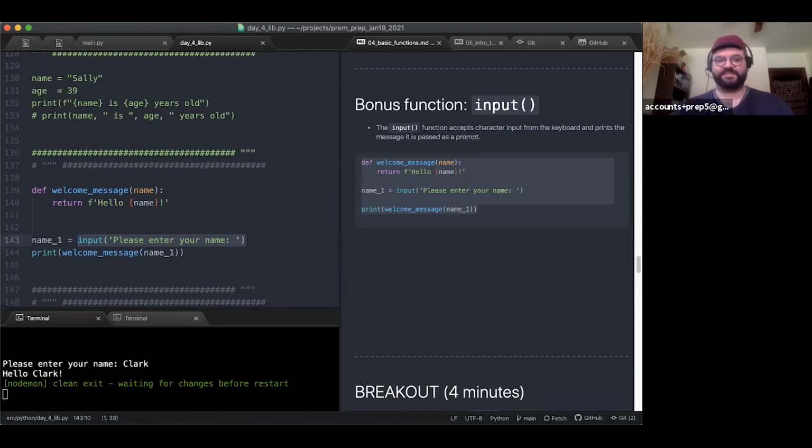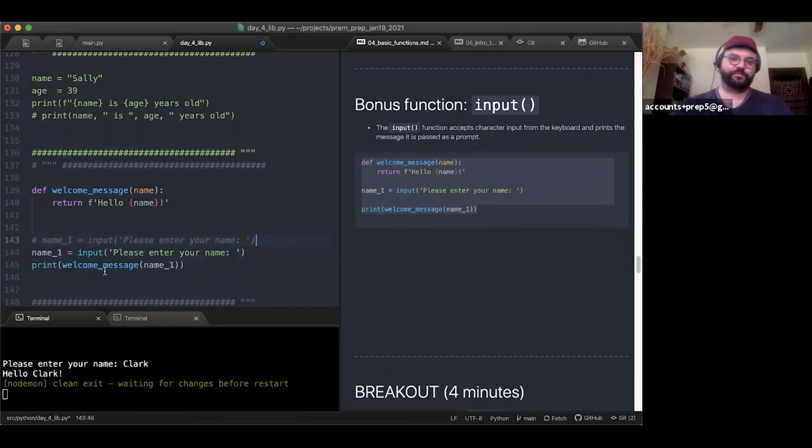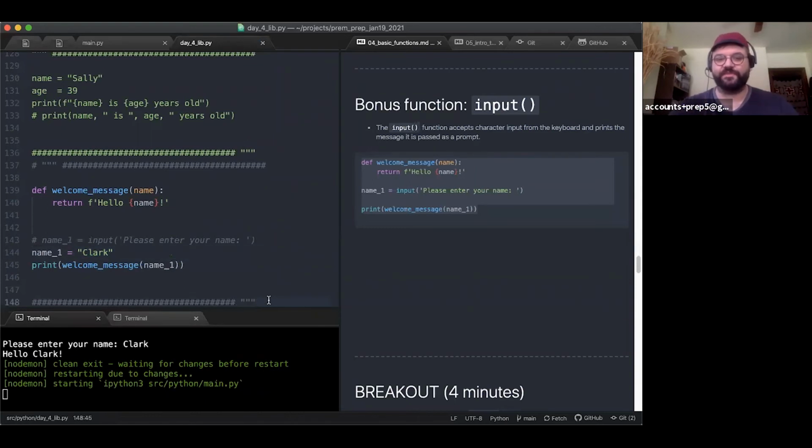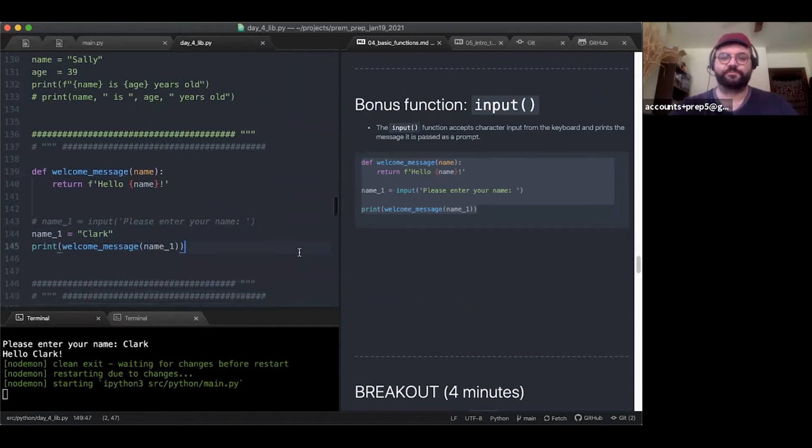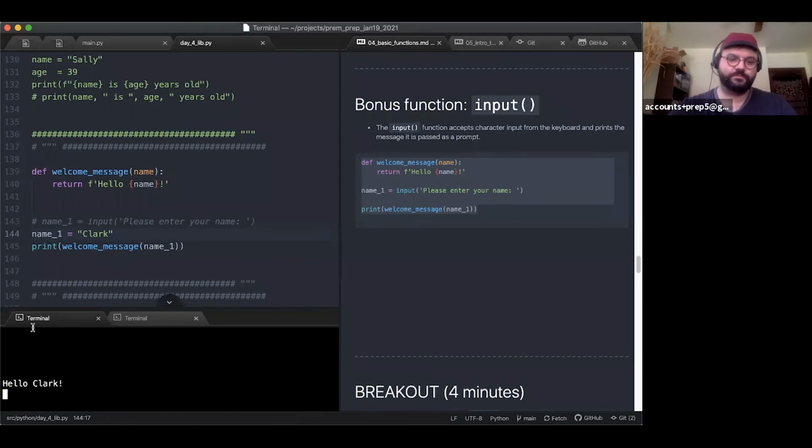If I were actually testing this, as I'm developing code, I would much rather not use input. I'd much rather just bake in a string and say Clark, because this is going to run right away. I don't have to type in my name every single time. So this is just going to say hello, Clark. And that can help me get this function up and running.